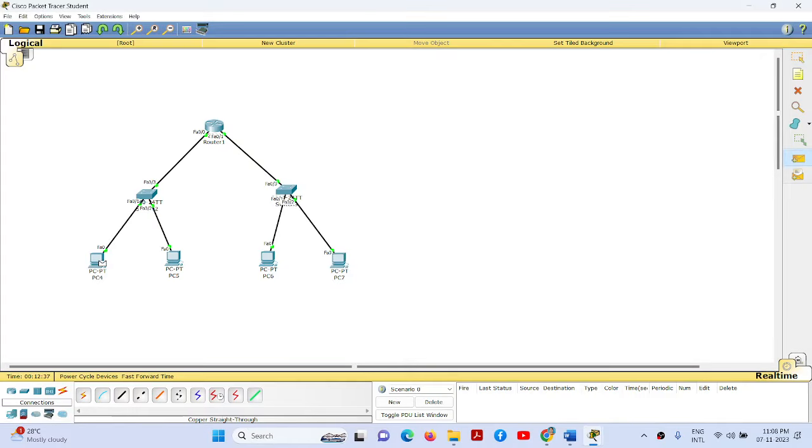I want to send the packet from PC4 to PC6. Okay, it says failed. Let me try again, PC4 to PC6. Yes, it has come successful because the switch has to learn the MAC address the first time. So you may try twice, and it will work. So PC5 to PC6. Yes, it is successful here. And let me say PC7 to PC5. PC7 to PC5, it is successful.